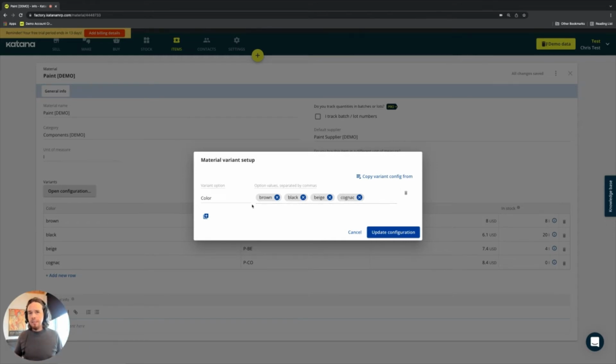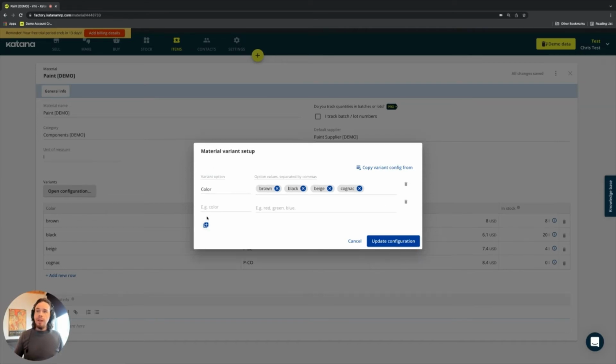Another thing that can happen is that you might be supplied paint not just by color, but even by size of container. So you have the option to add a different size of those paint canisters that you might receive from your supplier in here. It could be 1/2 gallon or 5-gallon containers, or 1/2 pint or full pint containers, whatever sizing you might use with those types of variations.